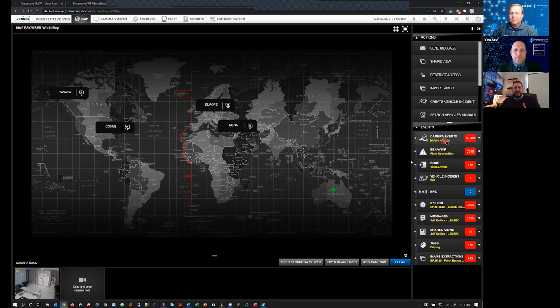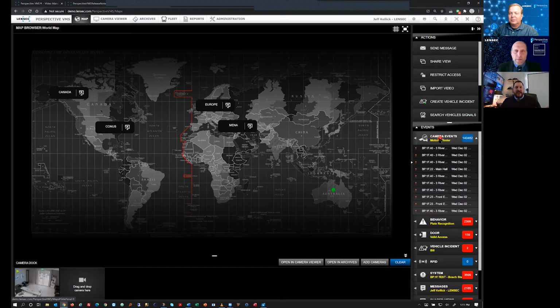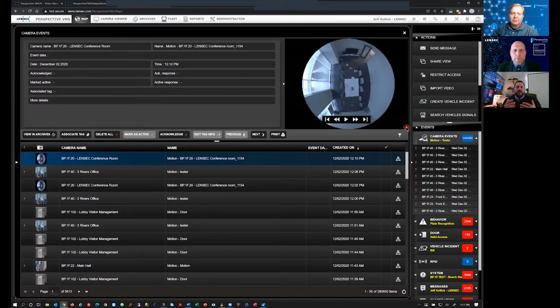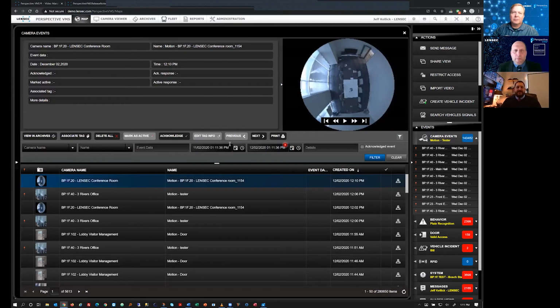In this side panel, the first thing you're going to notice, if you're familiar with previous versions of Perspective VMS, is that what was previously known as motion events has been changed to camera events. And we did this for a very specific reason. And that reason is we've greatly enhanced our capabilities for receiving events from the edge, from the camera. Using ONVIF event listeners, we can now pull in different types of edge events from the cameras.